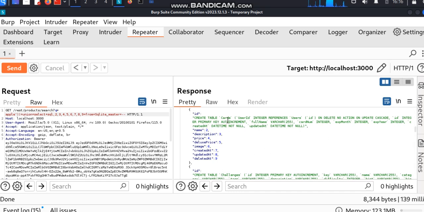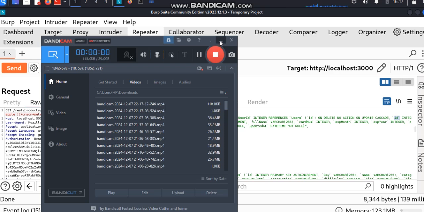So now, inside cards, this is cards. The first one here is users. You can see I have users here. User ID. Okay, users. I have users and I also have ID.